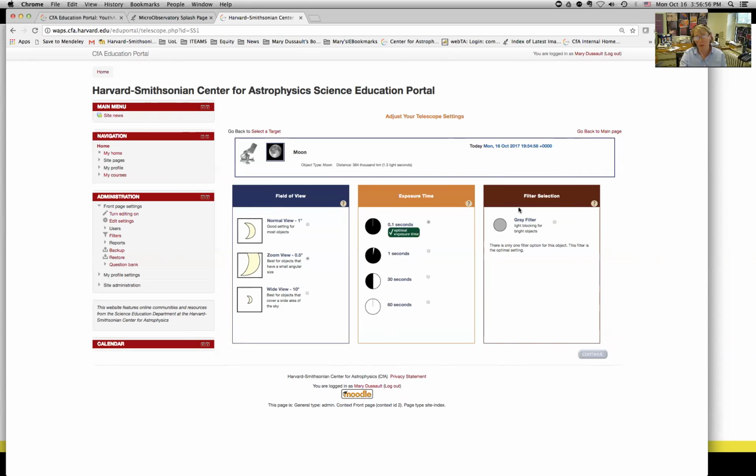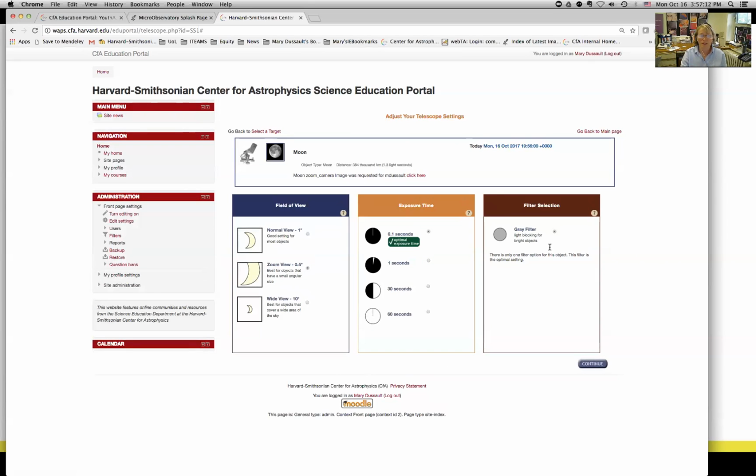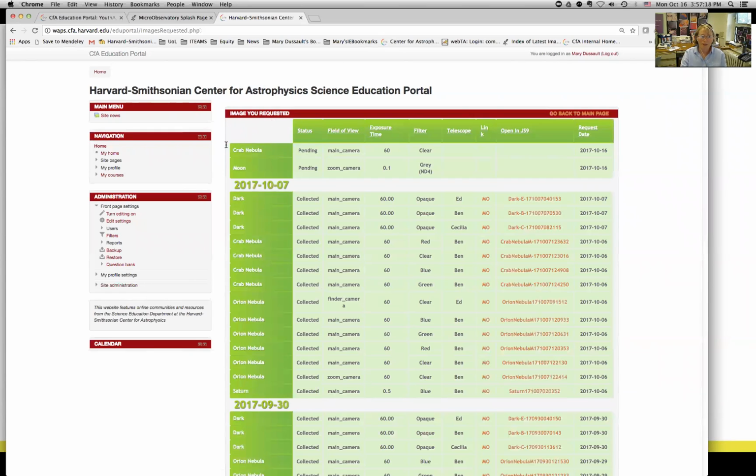And not only that, we actually put a little bit of a gray filter over the moon. And notice we only give you that choice for this object because any other filter would let in too much light and that image would be overexposed. So I click continue. And again, if I go back to my log, now I have the moon and the Crab Nebula in my pending queue.